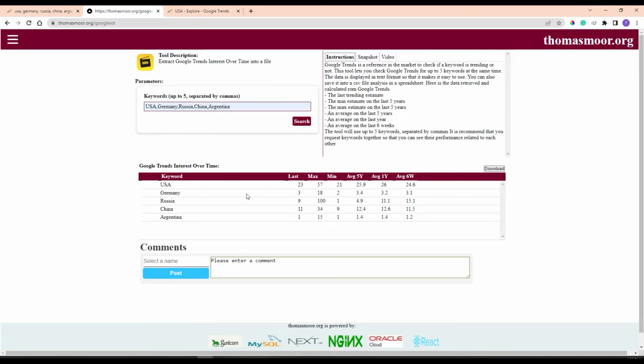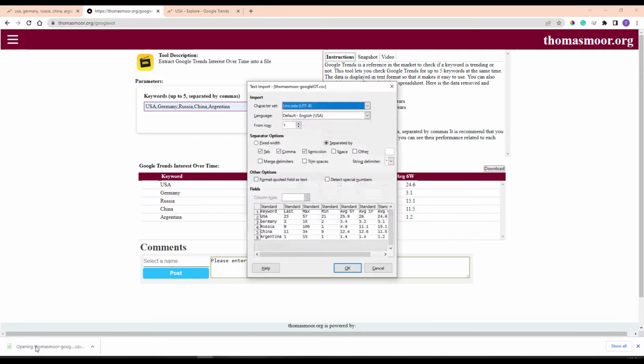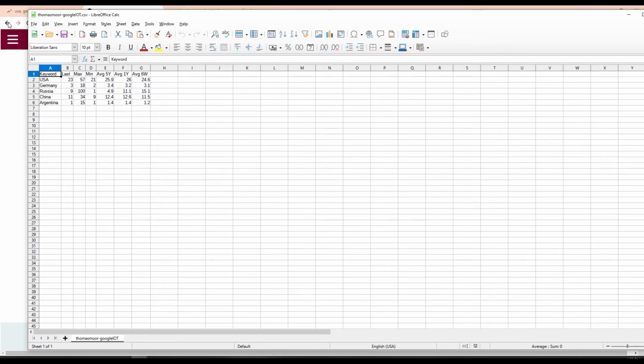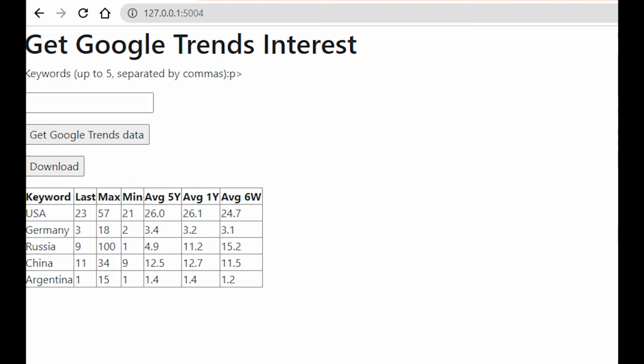You can save the data into a file, press the download button, and the data is saved in a CSV or a comma-separated file. In the rest of this video, I will show you how you can install this tool inside your own environment. And I will also explain to you the code behind the scene, in case you want to develop something similar or learn about the underlying technology, Python, Flask, and APIs.